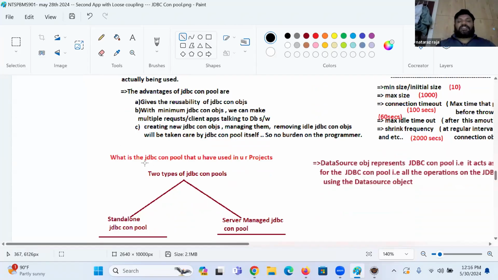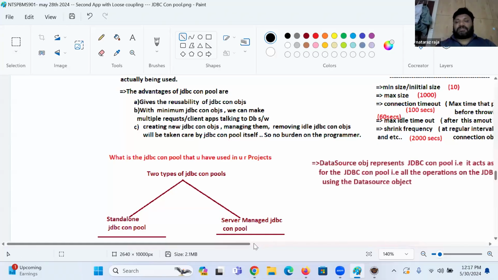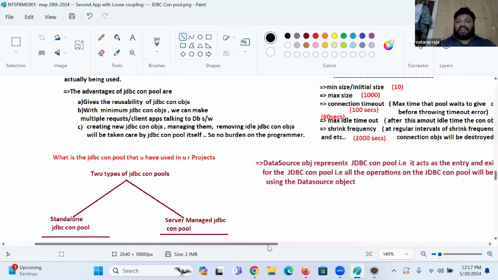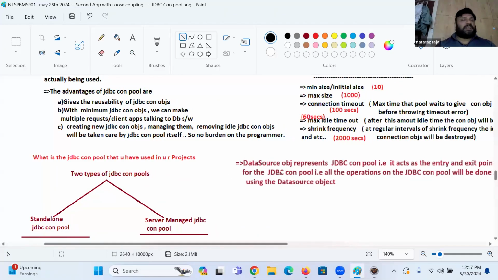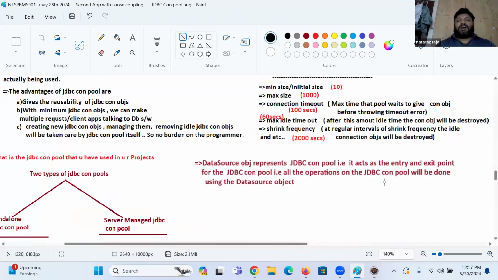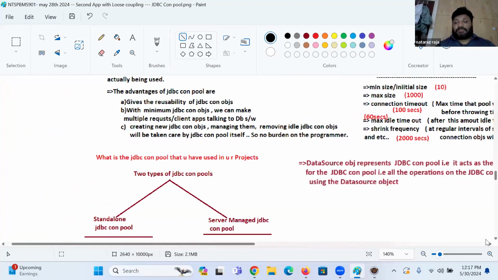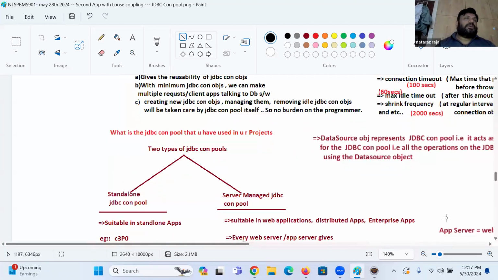What is the JDBC connection pool that you have used in your projects? What is a data source object? Data source object represents the JDBC connection pool. It acts as an entry and exit point for the JDBC connection pool. That means all the operations on the JDBC connection pool, small or big, will be done by using the data source object.